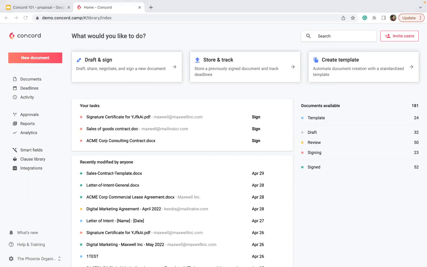So what we're just going to cover first is going through this homepage, navigating stuff that I'm sure you're familiar with if you've logged into Concord once, but there are a couple of distinctions that I would like to make. The first of which is what you're going to see every time you log in. So this is our homepage here. We can draft and sign contracts. We can start building our documents out. Our tasks. So this is all of the documents that I have to sign. So there are 3 documents currently waiting for my signature.